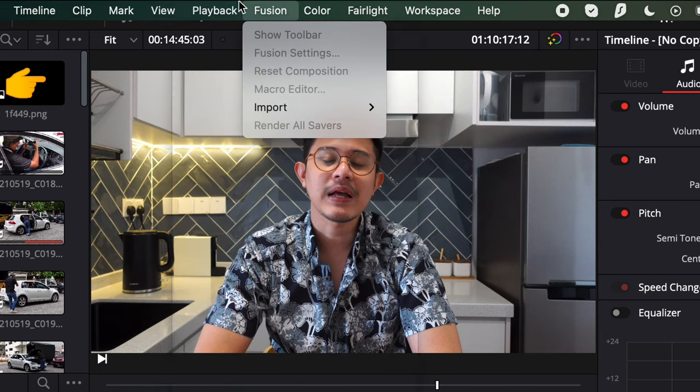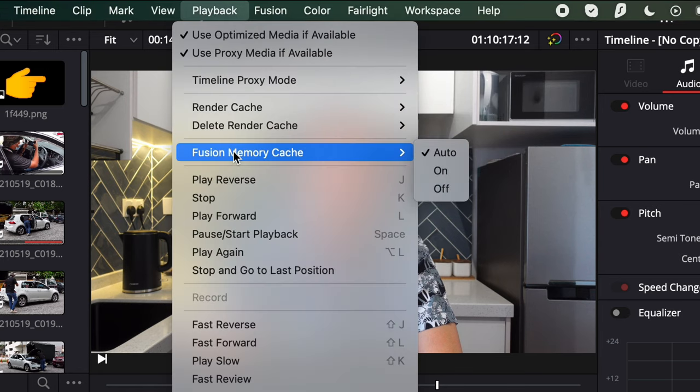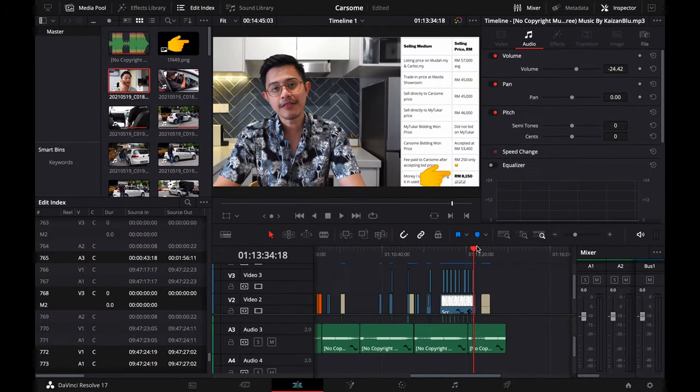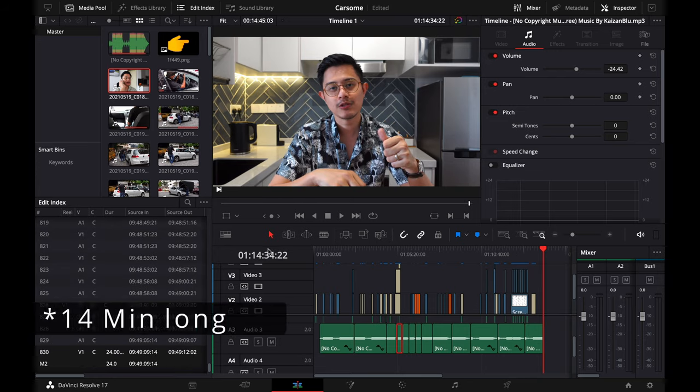The second option is go to playback again, and then go to fusion memory cache and click on auto. And that should solve everything. So now the whole clip here is about 14 minutes. So let's take a look, how long does it take to render this video?